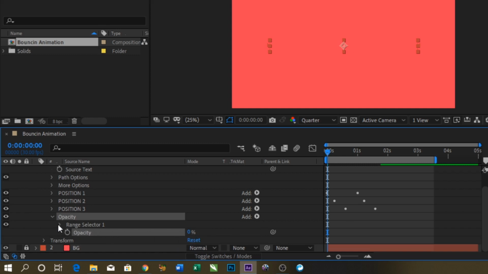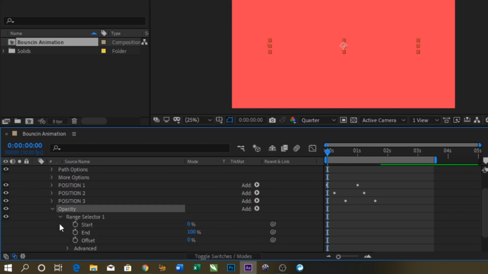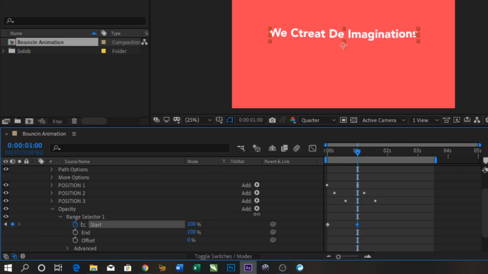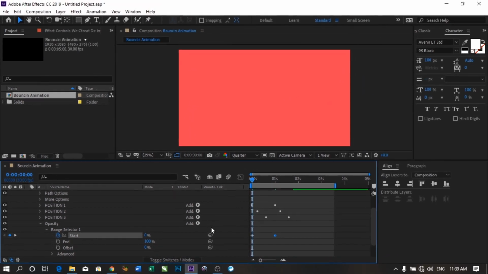Then you want to expand this. You offset that. Then you go to the beginning of the animation. What did I mean by that? You take this back to the beginning. Then from the start, let us make it 0. But when we get to about maybe 1 second, let's make it 100%. Did you see that? Then you should have things like this.